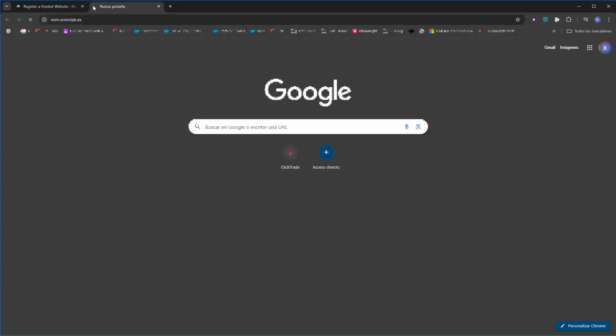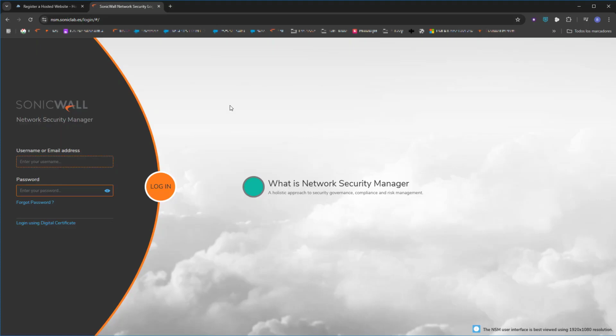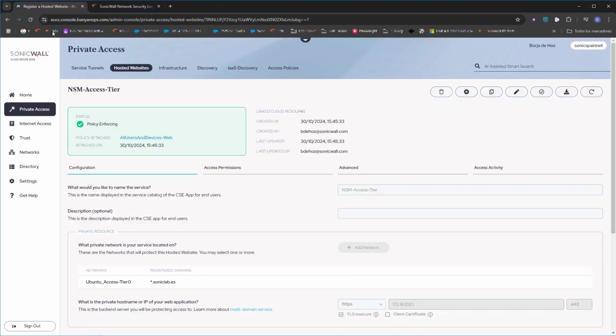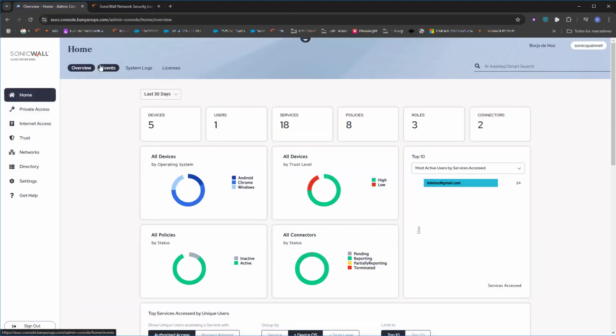So we can head straight to our browser, type in nsmsoniclab.es, and there you have it. We're taken straight to here. We are getting into the management of an NSM, which, as you're aware, is the centralized management of firewalls.